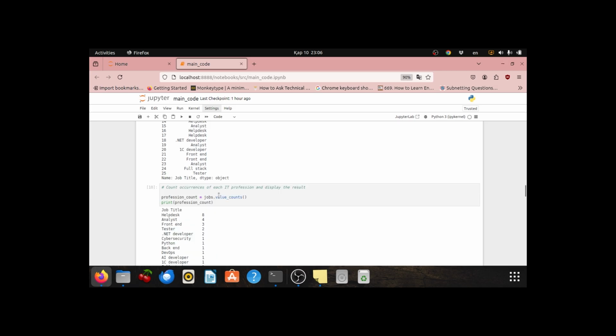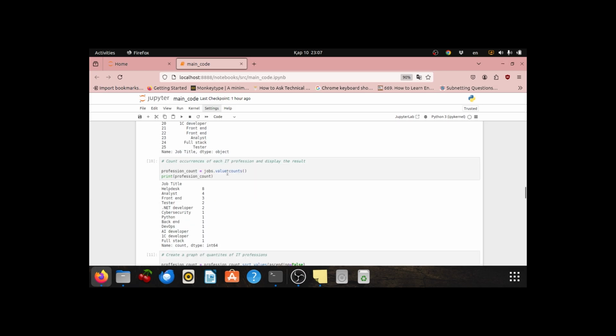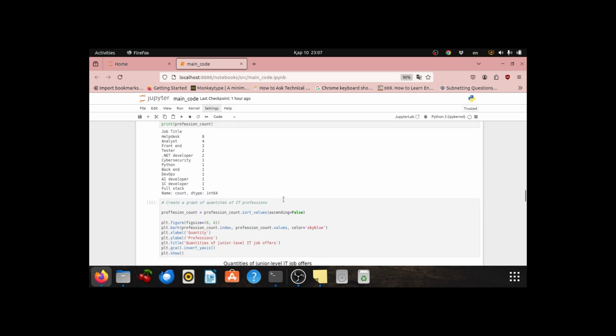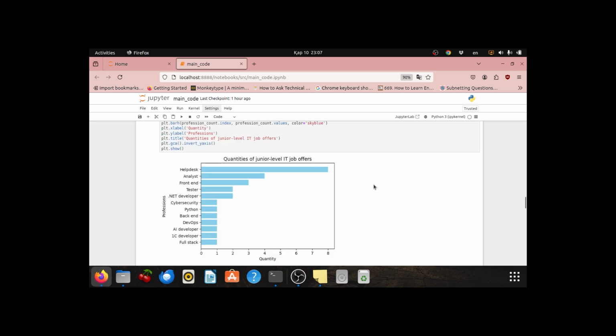To answer my question, I counted the occurrences of each IT profession and displayed the result. So the most popular IT job is help desk, followed by analyst and front end. To make this data visual, I used the Matplotlib library and created a chart of this dataset. Here we can look at it. This graph shows that help desk amounts to half of the junior level vacancies, followed by analyst and front end.